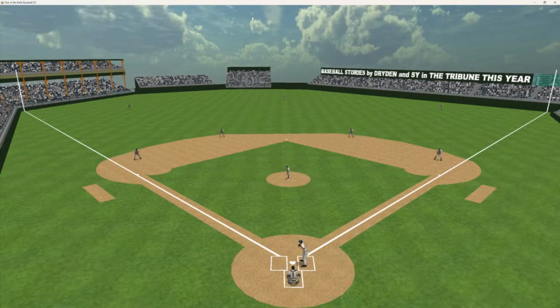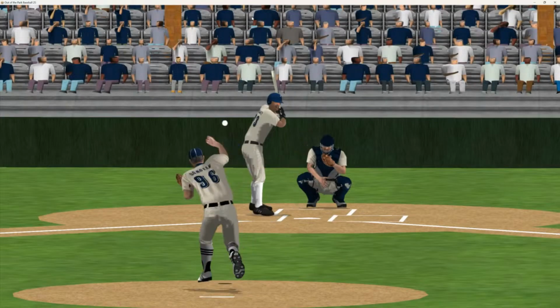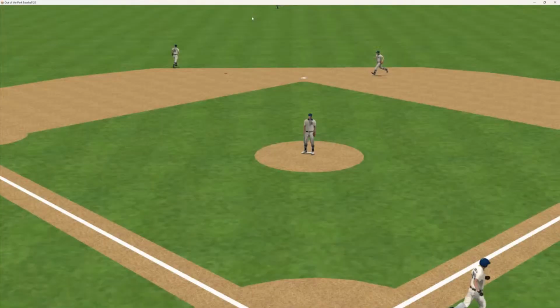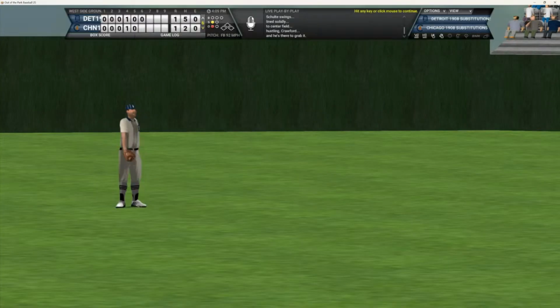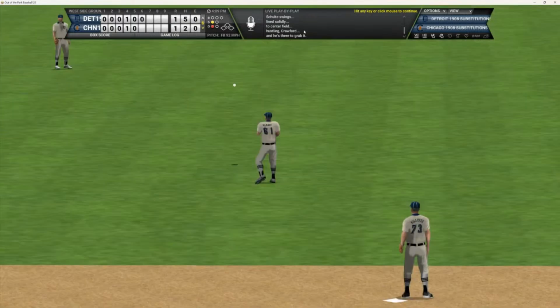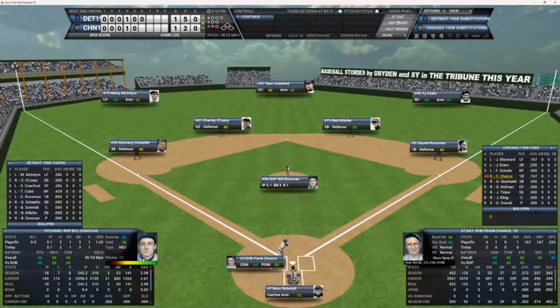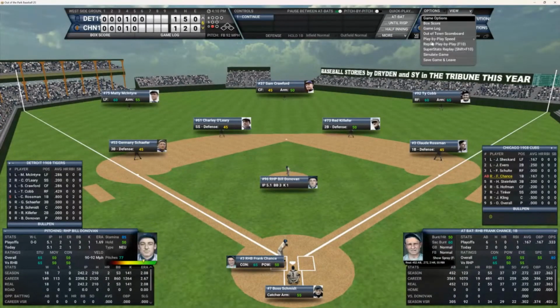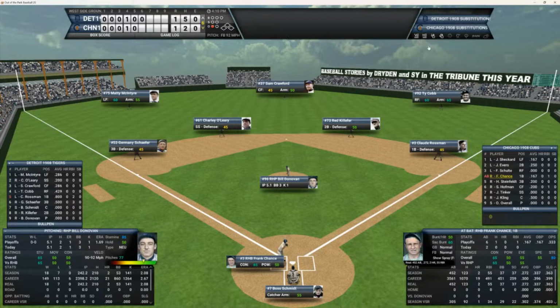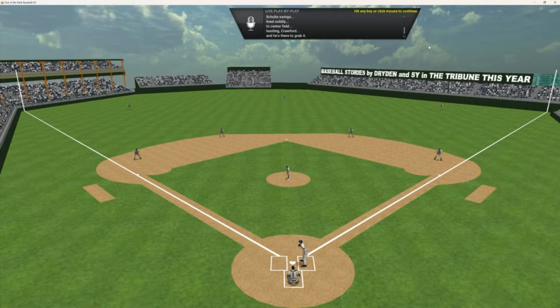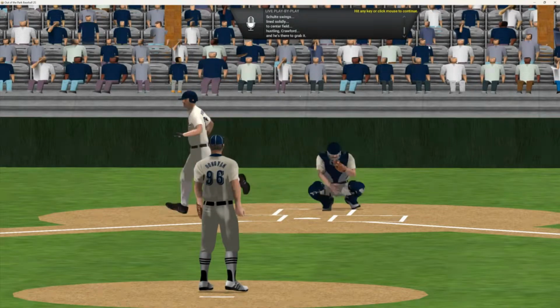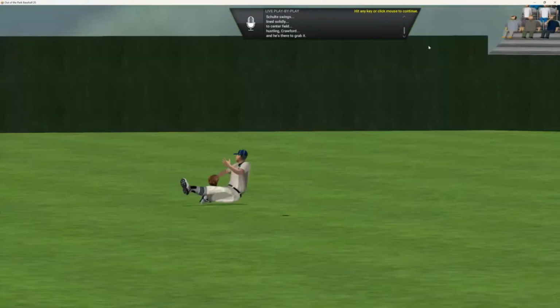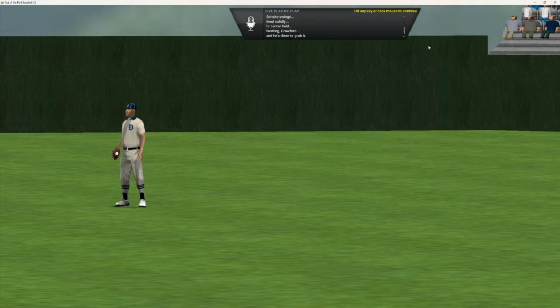Can he get aboard here and get the go-ahead run on? Here's the 0-1 pitch to Frank. That ball is hit to left center field. Nice diving catch out there by Crawford. Robs him of a base hit. Let's take a look at that again. Nice play out there. That'll be out number 1.